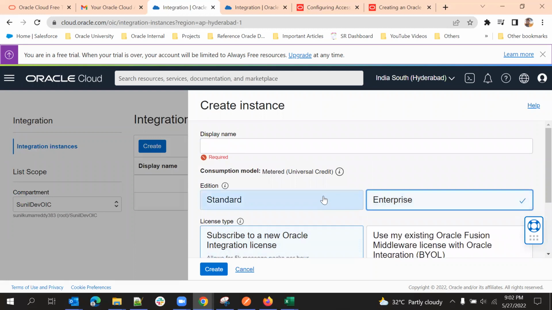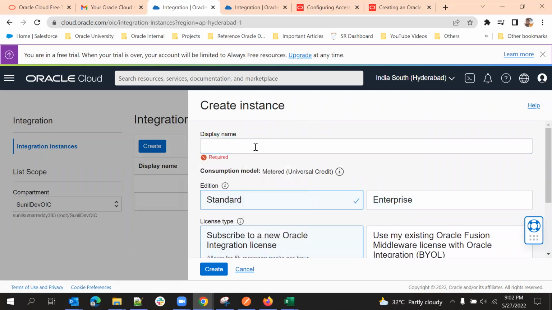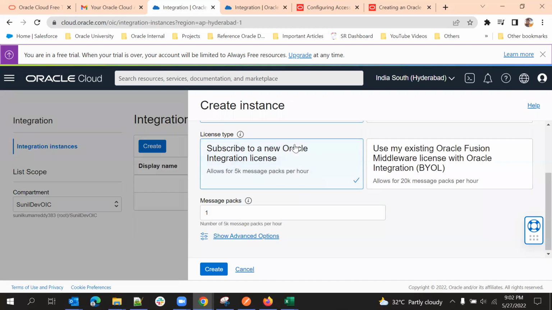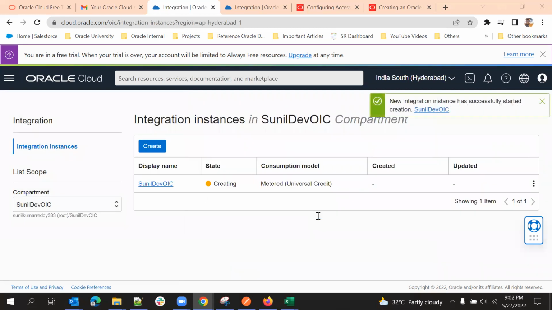And here also we'll give instance name. So suppose I'll give Sunil Dev OIC. And then I'll click on create. So my instance is creating. So we'll wait for some time to create this account.